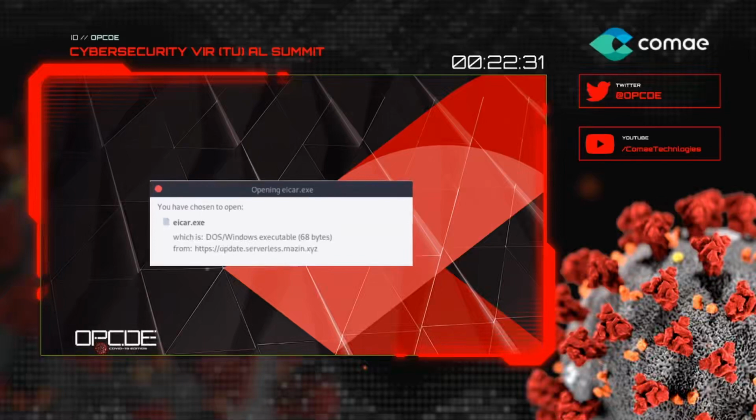And here you can see that I'm hosting it on Mazin.xyz, and this is the beauty of our current state of cloud providers. You can do a lot of modifications and customizations at that.